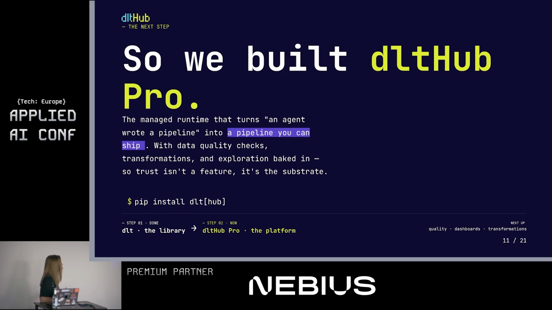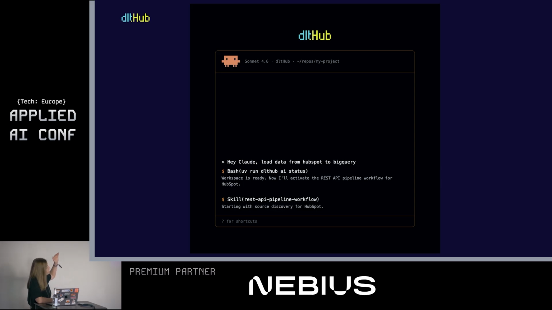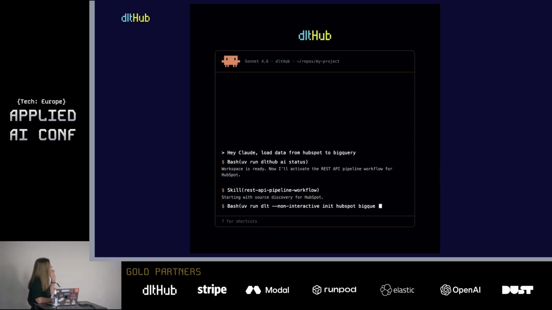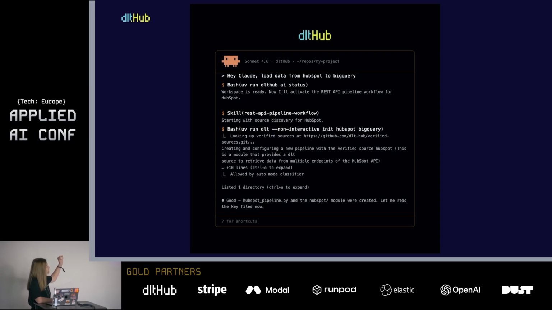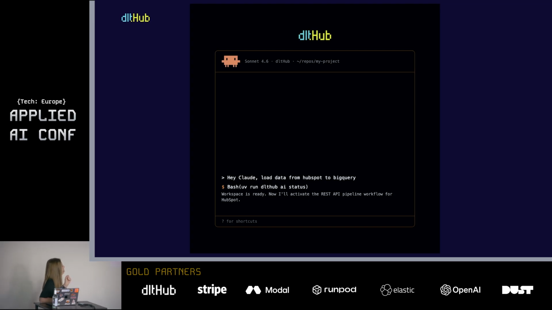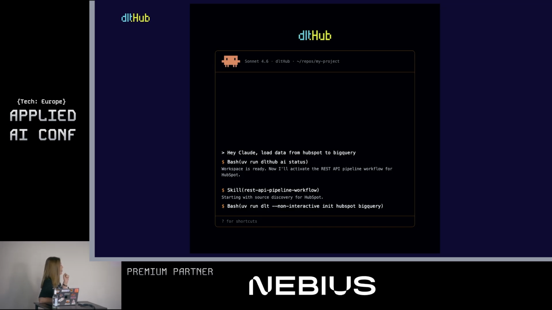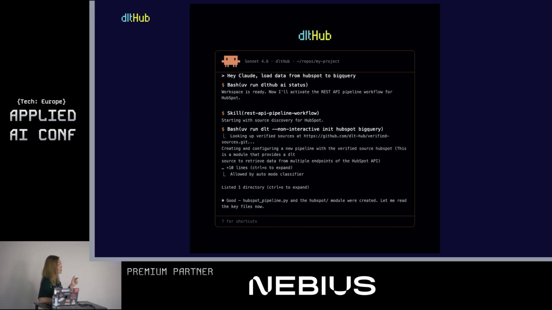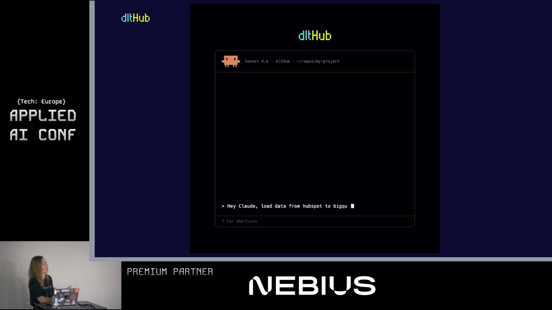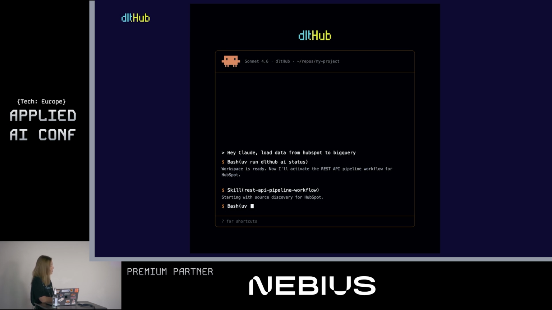It's like an extension for our open source library. And this is how the workflow would look with an agent and dltHub. You just prompt it as usual, like "load data from HubSpot to BigQuery." It applies skills, tools, MCP, all the pre-built features from dltHub, and creates your pipeline. Also, it goes through the checks you would make manually. You would have to check your data, check your code, debug it. So dltHub will handle everything.